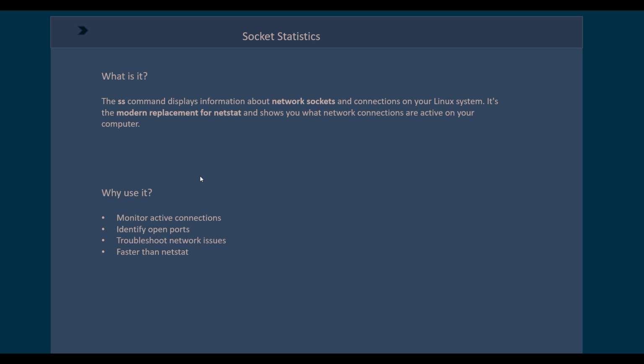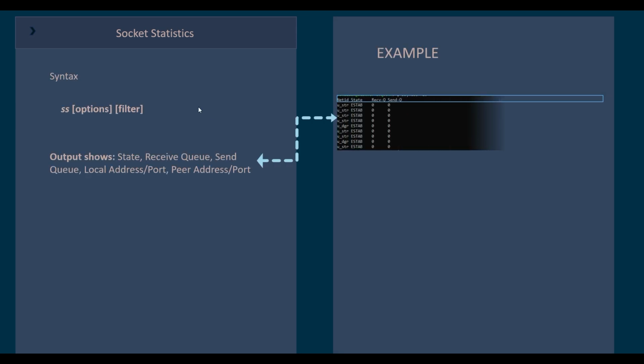Now let's see its syntax. The syntax is very simple: SS, the available options, and the filters. It shows the state, receive queue, send queue, local address, and peer address. As you can see in the highlighted blue box, it is giving us the net id, state, receive queue, send queue, local address with the ports, and peer address with the ports.